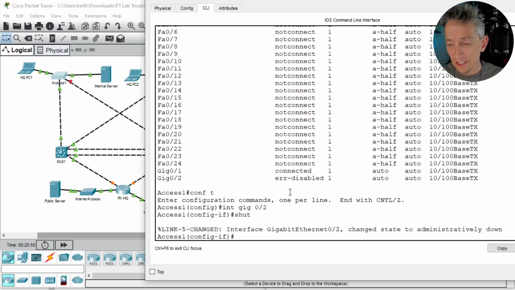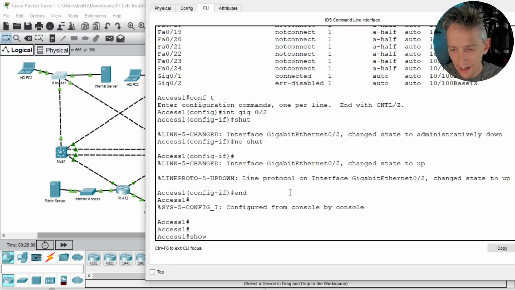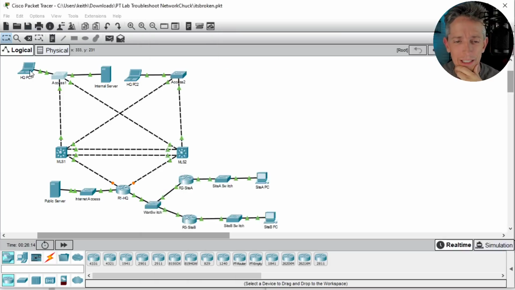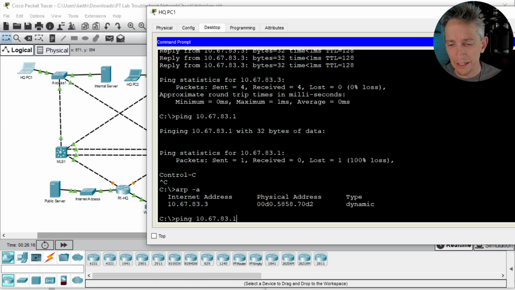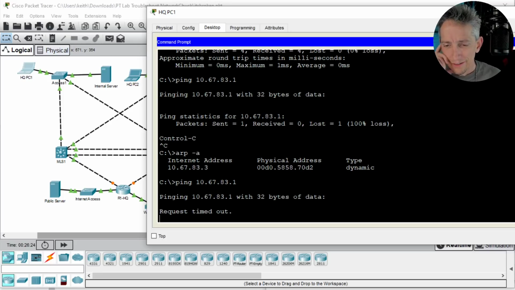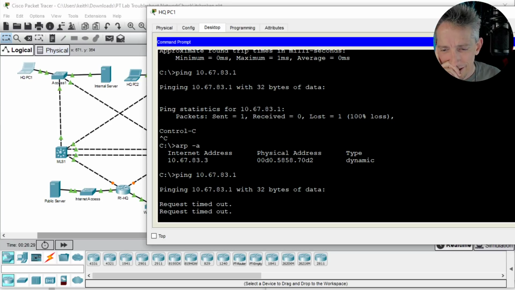I'll do a shut on gig 0/2 and a no shut. Give it a second. All right. Huh. Okay, so I'm going to go back to PC1 and see if I can ping the IP address of .1, which is the IP address of the multi-layer switch SVI for interface VLAN 10. It is not getting there.